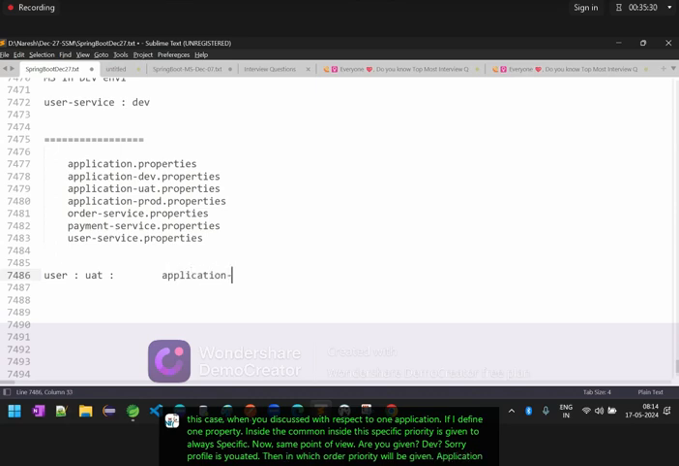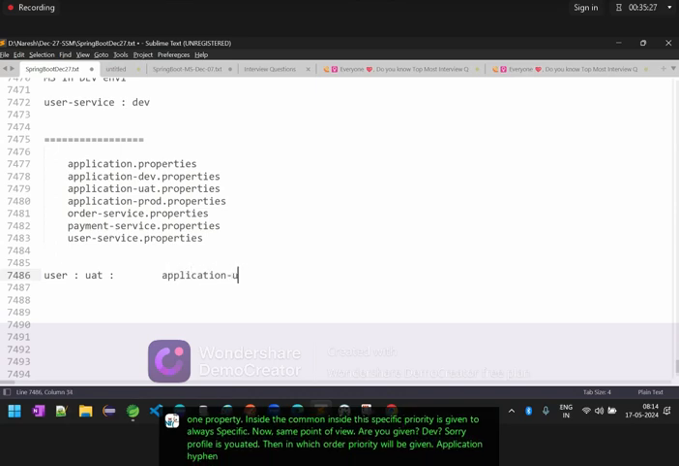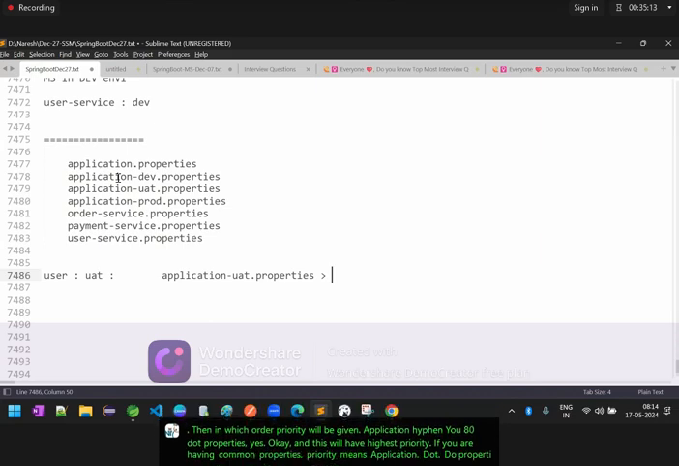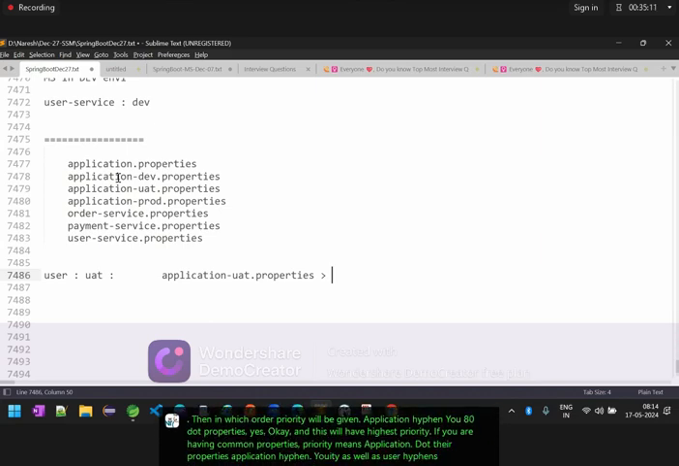Application-UAT.properties, yes. And this will have the highest priority. If you have a common property across application.properties, application-UAT, as well as user-service, then the value is taken from application-UAT. If you have a property in only one place out of all these three, it will verify.